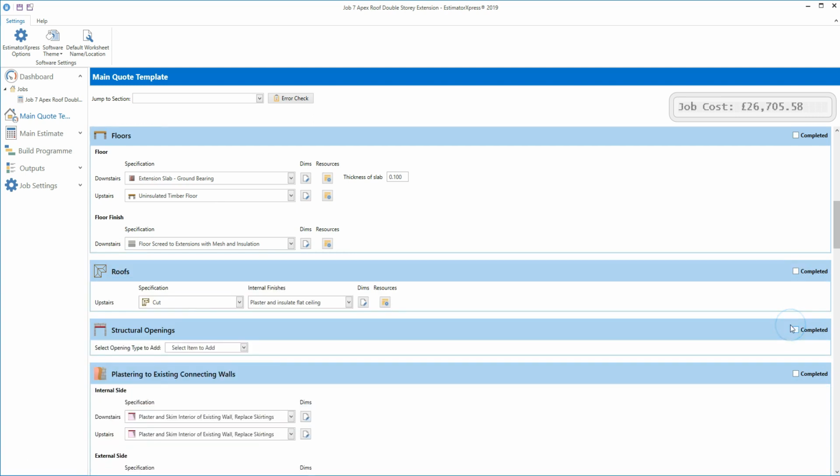Now let's look at the floors. A ground-bearing extension slab and an insulated timber floor have been specified by default. You can select a different specification from the drop-down boxes, say for example you wanted an insulated timber floor. You can quickly update the thickness of the slab from here.